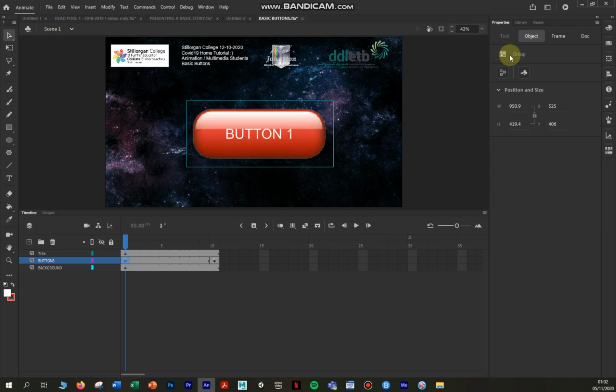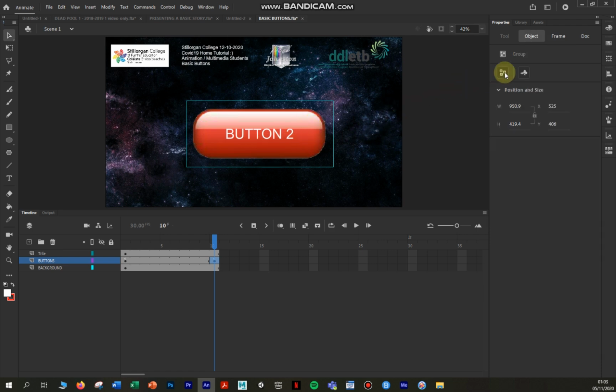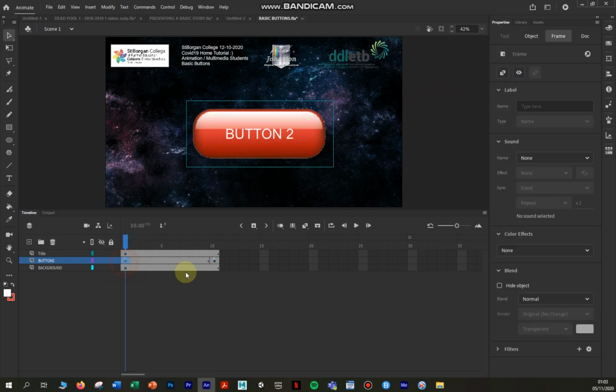At the moment it's regarded as being a group, and the reason it's a group is that it was a red little oval shape and I put the words button 1 onto it and joined them together. On frame 10 I've got the same sort of thing, but it says button 2. Again, it's called a group. Now they look like buttons, but they're not buttons until we make them buttons. And by doing that, we turn them into a symbol.